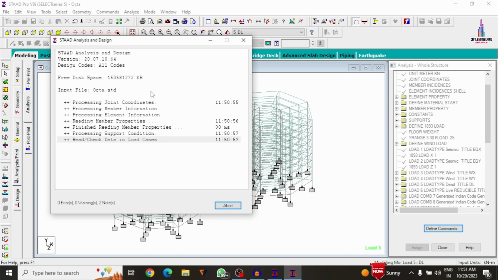If the model is obtained with zero errors, then the model which was done with STAAD Pro software is correct. Otherwise it is having errors. So in my upcoming videos I will explain how to reduce the errors as well as the warnings for the building structural model.